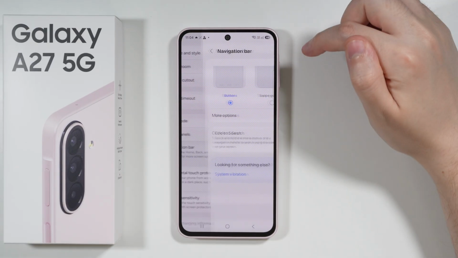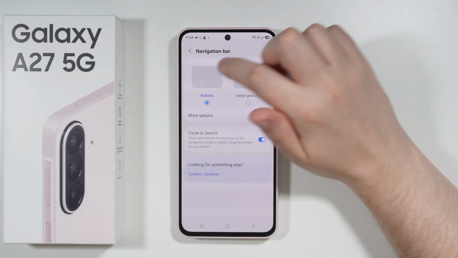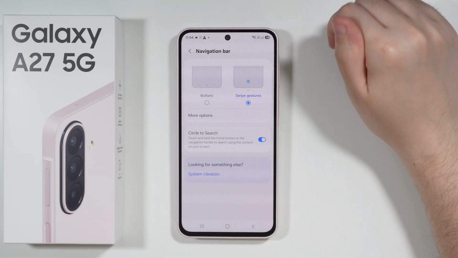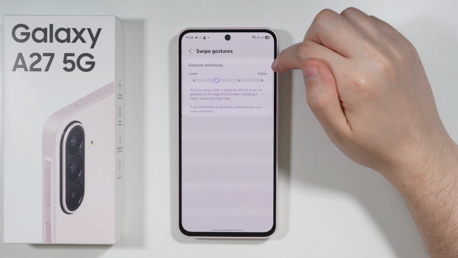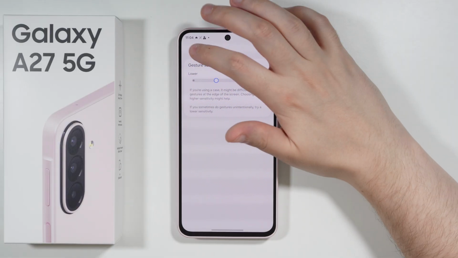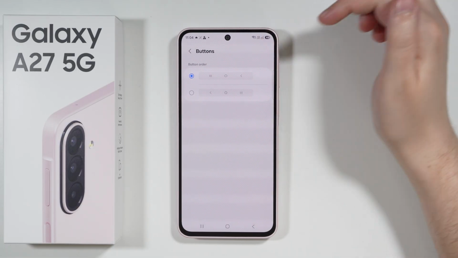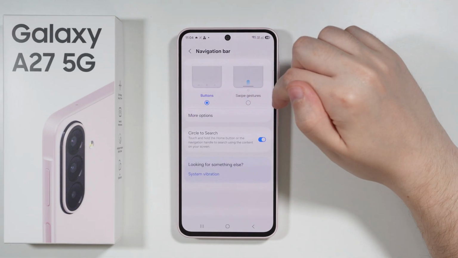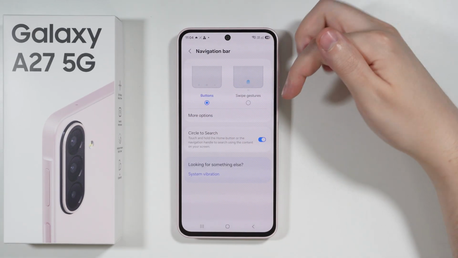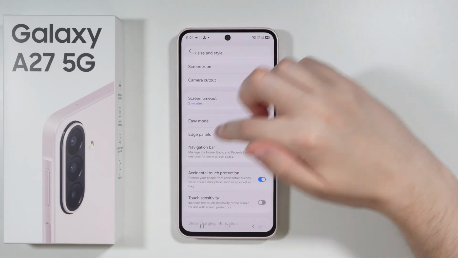Besides that, we also have the navigation bar settings, so you can use buttons or swipe gestures for navigation. And if you go to more options, in the case of swipe gestures, we have the gesture sensitivity. In the case of buttons, we have the button order, so you can choose where the back button should be positioned. There is also the circle to search feature, which we can easily toggle over here in these settings.